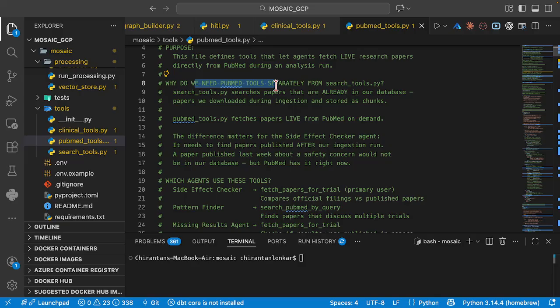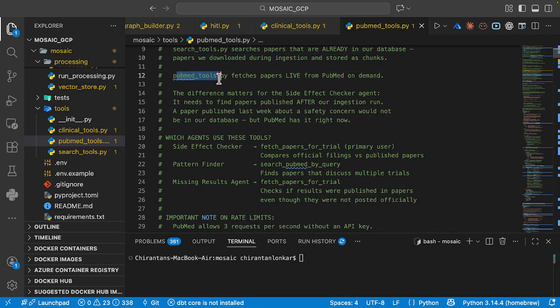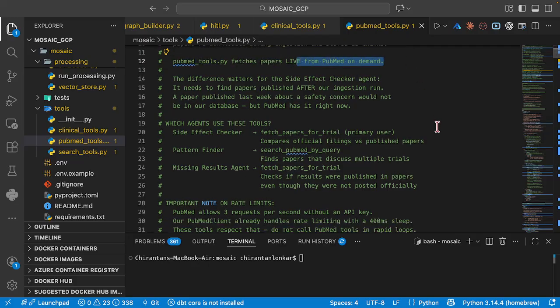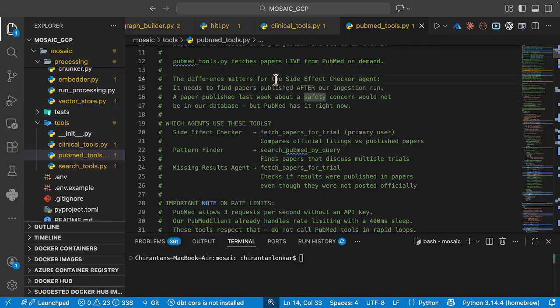And why do we need PubMed tools separately from searchtools.py? The thing is, searchtools.py searches papers that are already in our database, as in the papers we downloaded during ingestion and stored as chunks. PubMedTools.py fetches papers live from PubMed on demand, and this difference matters especially for the side effect checker agent that we're going to build. It needs to find papers that are published after our ingestion run. A paper published last week about a safety concern would not be in our database, but PubMed has it right now.